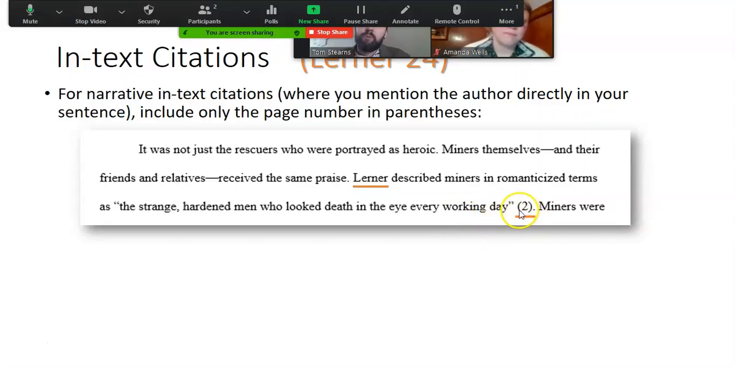So in this sentence, normally after a quote, you should put the author's name and the page number, right? But in this case, there was no need to put the name Lerner here in the parentheses because it's already clear from the context of the sentence that this quote comes from Lerner. If I had mentioned Lerner in a previous sentence or a couple sentences back, I would need to make it really clear to my reader that Lerner is the source of this quote, whether by saying she or he described miners in romanticized terms or by putting their name in the parentheses here.